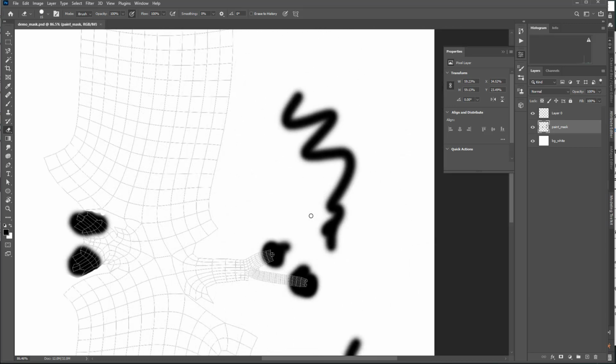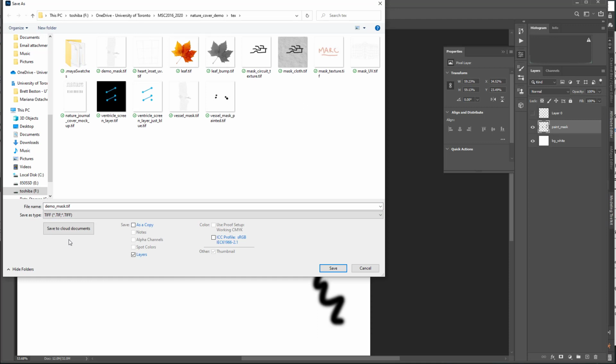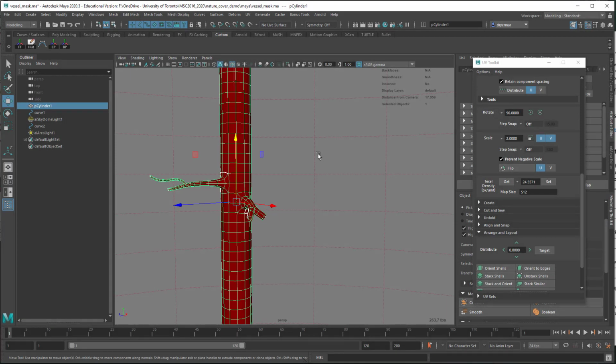And now we want to save out the file texture that we're actually going to bring into Maya. We don't want to bring this Photoshop file in, so we're going to save out a TIFF. First, we're going to turn off this top reference layer because we don't want that to appear on our map. And we will save this as a TIFF with no layers. We'll call this demo mask painted. And let's just create a new material for this.